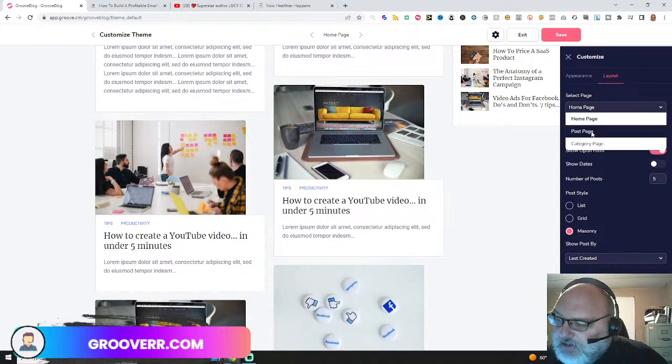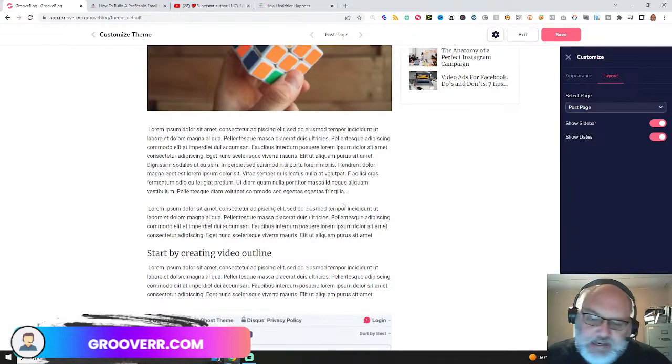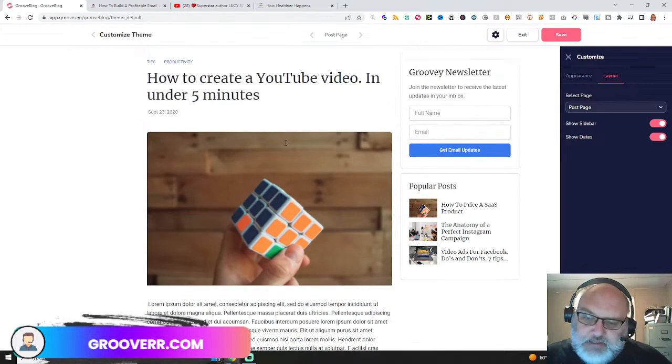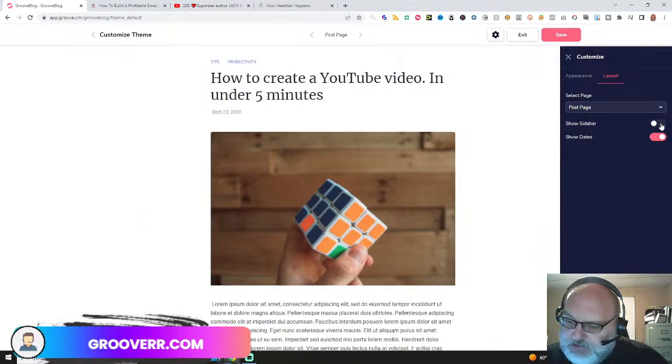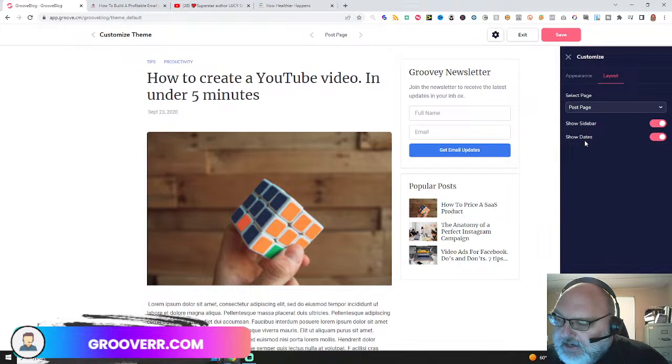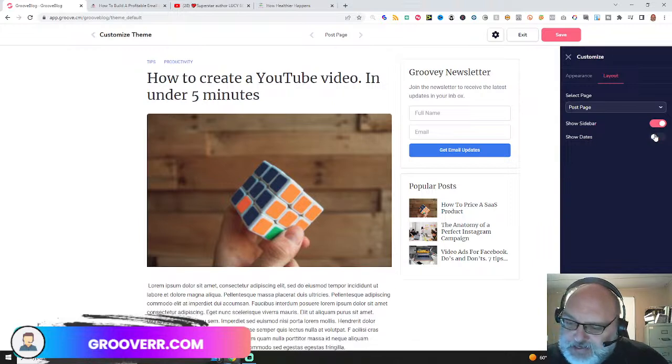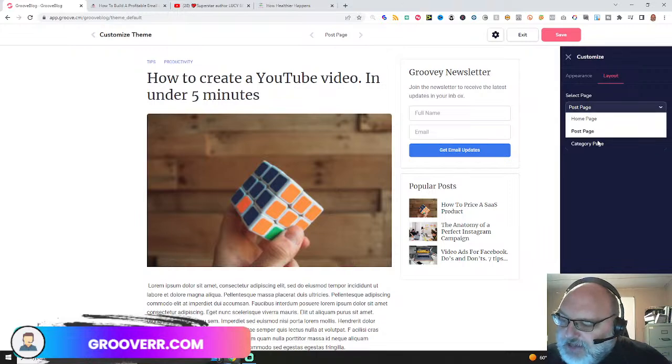So then we have the post page, and the post page is going to look like this. Okay, it shows you what it's going to look like. And we have here show the sidebar. You can turn that on and off, and show dates. Again, take the dates off. All right, and then finally we have the categories page.